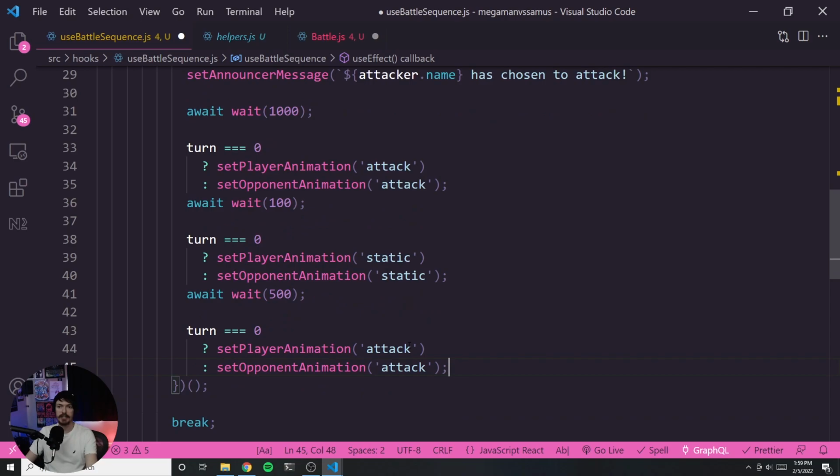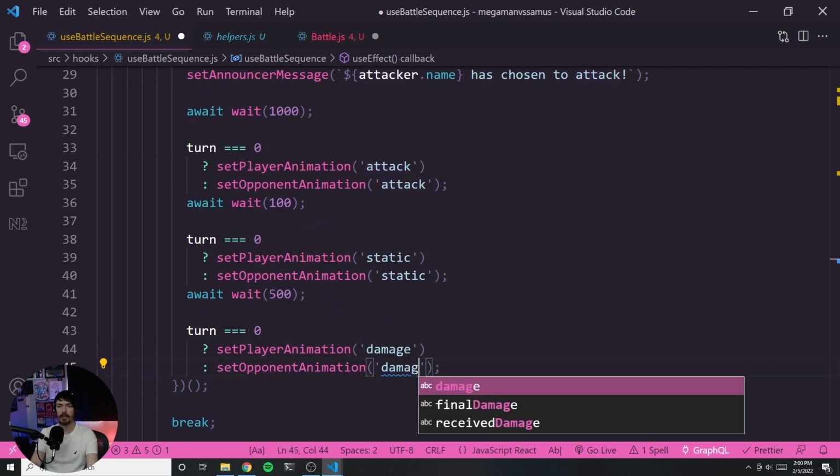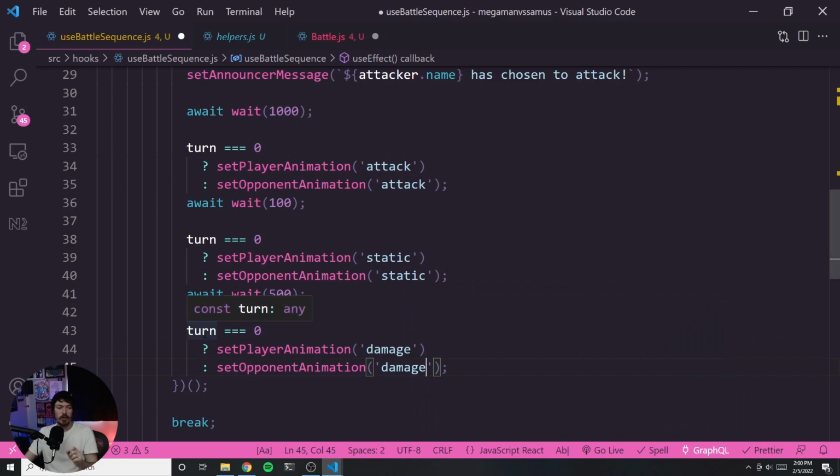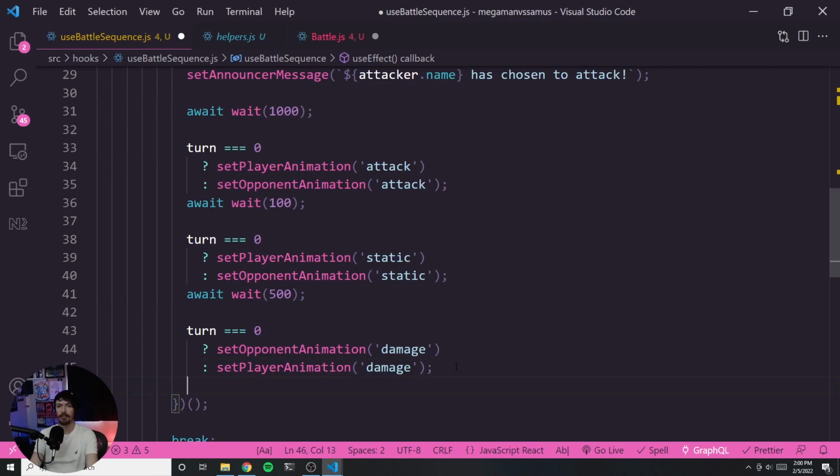We're going to set the damage. Now, hold on a second. Don't copy this yet because I need to switch something. If the turn is 0, then it was the player that was attacking. So who's getting damaged? It's actually the opposite. So now we want to switch set opponent animation with set player animation. So I just switched these two basically, and the animation for that accordingly will be set to damage. And we want to await 750 milliseconds for that one.